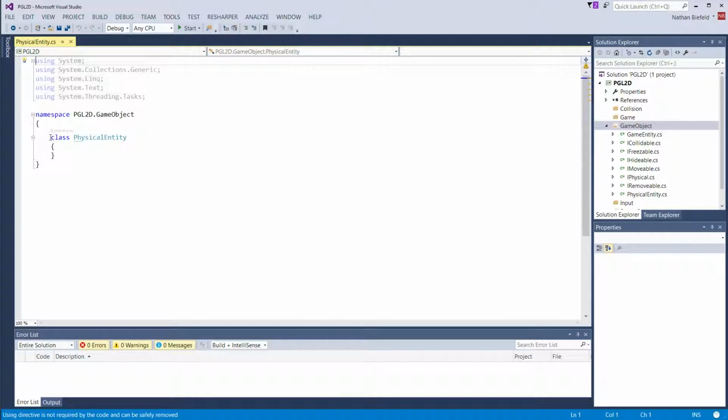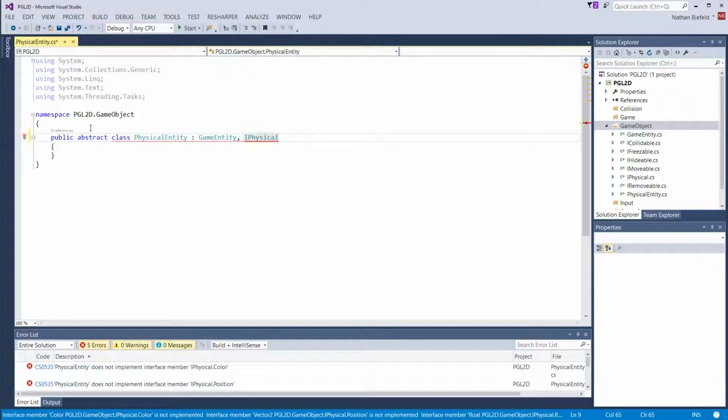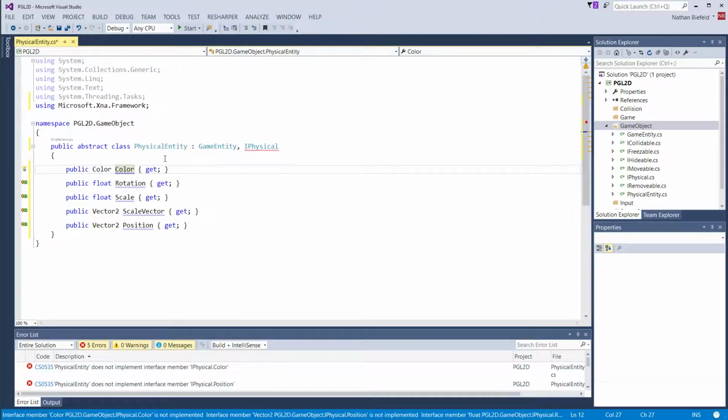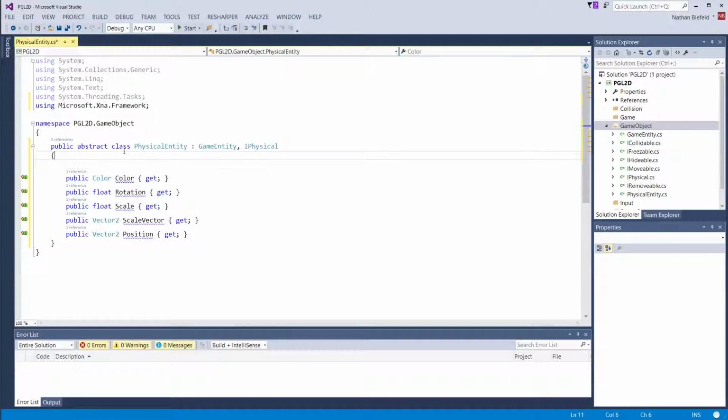And now that's going to also be an abstract class, public abstract class PhysicalEntity. It's going to derive from GameEntity and IPhysical for the interface. If you're using ReSharper, you can just click that red light bulb and implement missing members. If you're not, you'll have to manually implement those properties: Color color, float rotation, float scale, Vector2 scaleVector, and Vector2 position.